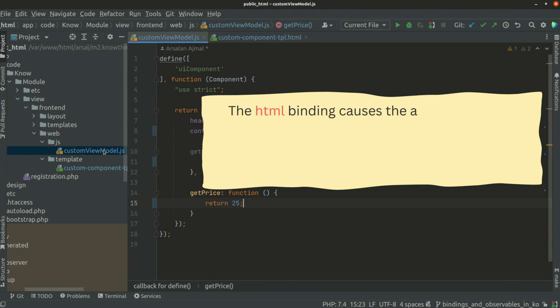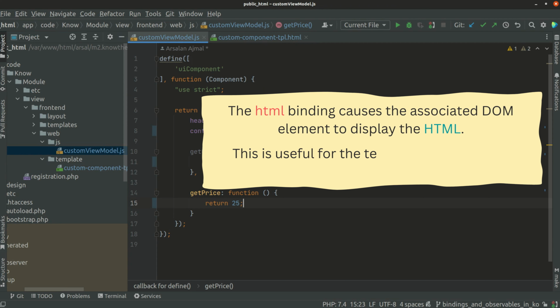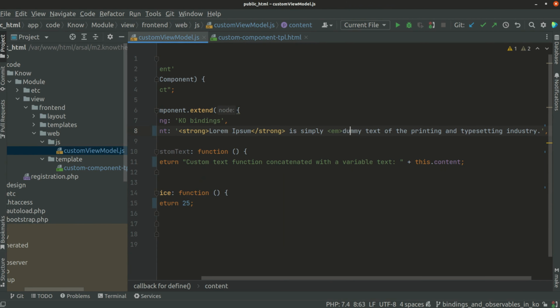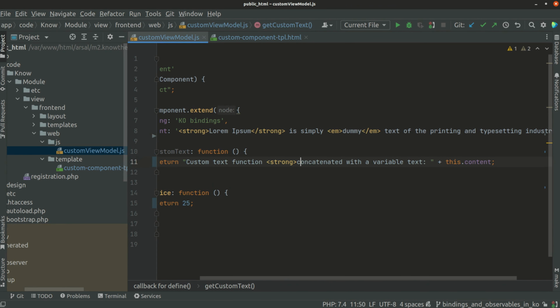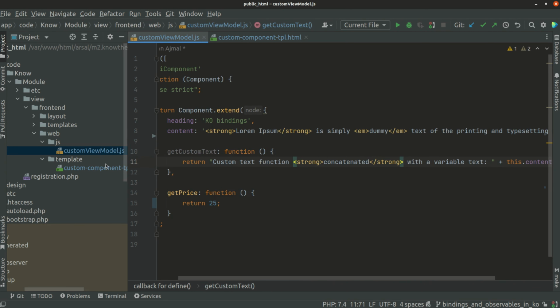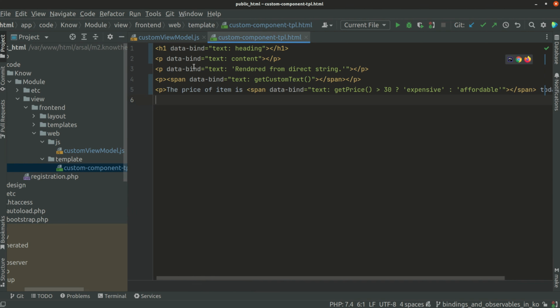The HTML binding causes an associated DOM element to display the HTML. This is useful for text containing HTML tags. Inside the content property, wrap lorem ipsum with the strong tag and dummy with the em tag. Add a strong tag to the concatenated word. Now open the template file. Change the text binding to the HTML binding for the second paragraph. Do the same for the span element.